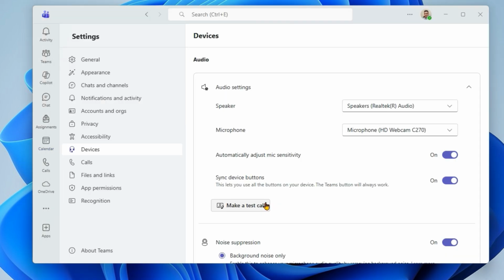So to sum up, if Make a Test Call isn't showing in Microsoft Teams, it's most likely because you're using a free or personal account, not a school or work account. Or your IT admin has disabled the option in your organization.